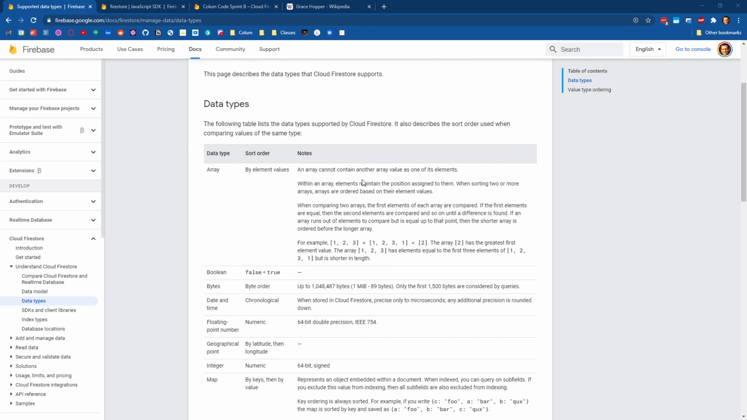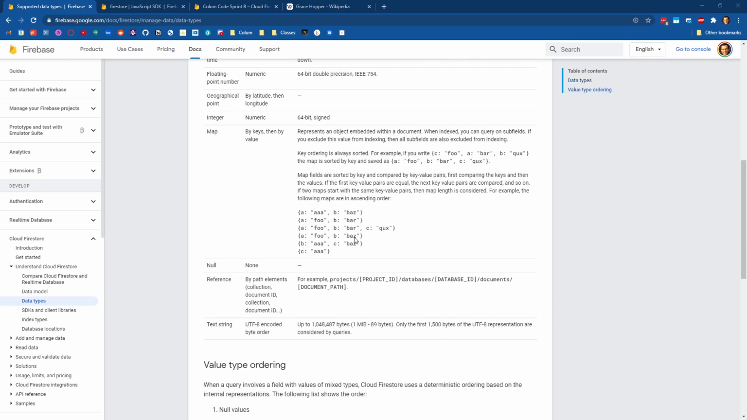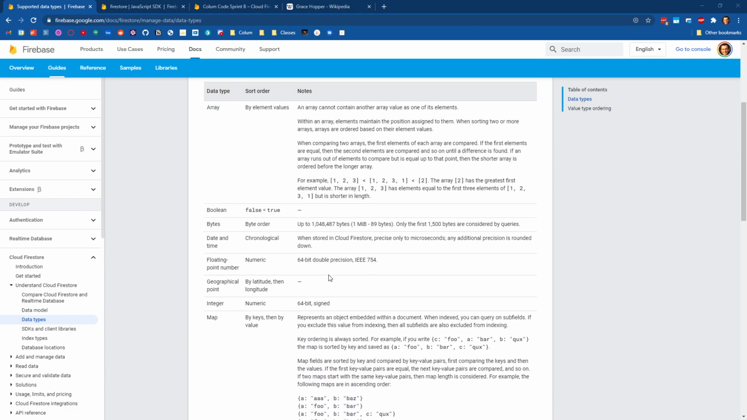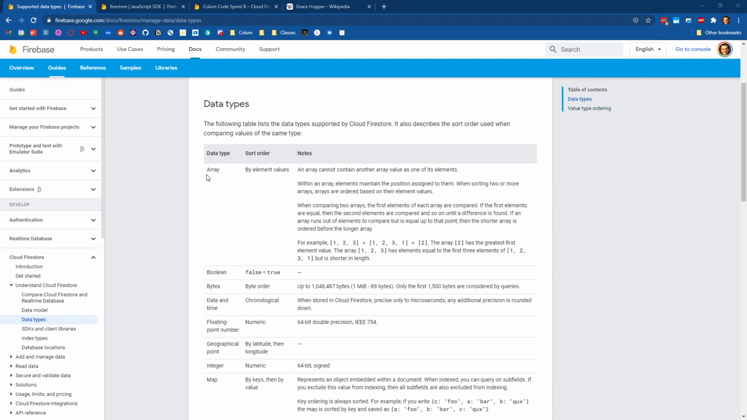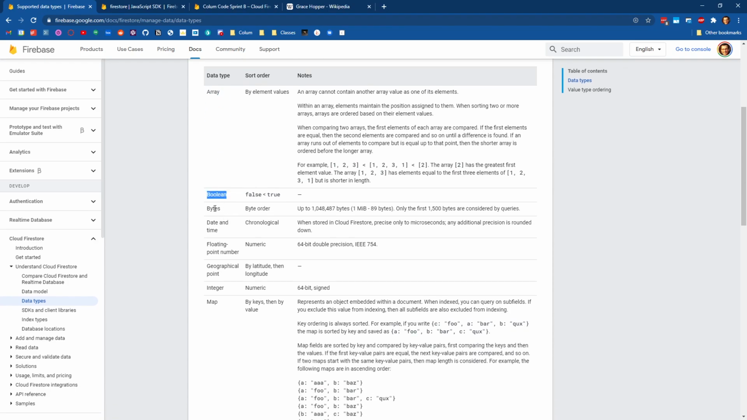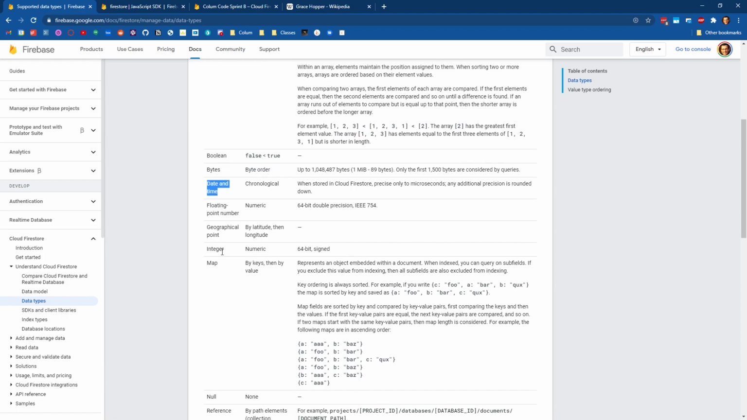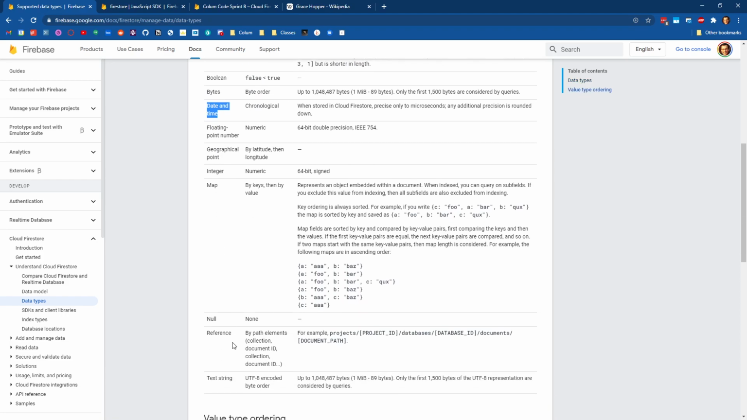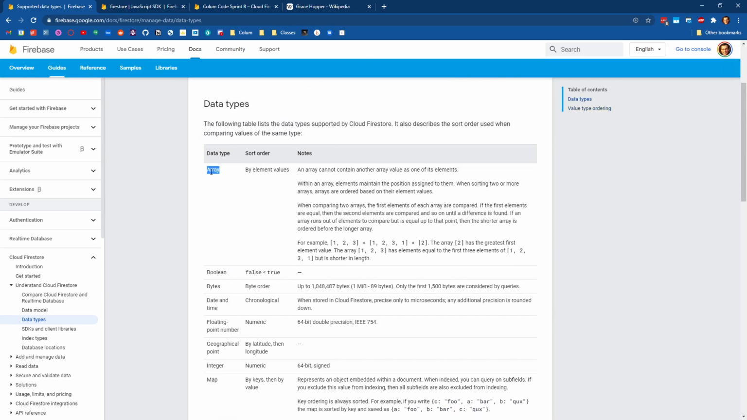So in Firestore, you can use any of these types in your documents as values in your fields. So you can have a field that has an array, a Boolean, bytes, date time, floating point, geographical point, integer, map, null, reference, text string. And some of these are really straightforward. Like an array, all you have to do is create a JavaScript array, throw it into a field in your document, and there you go.